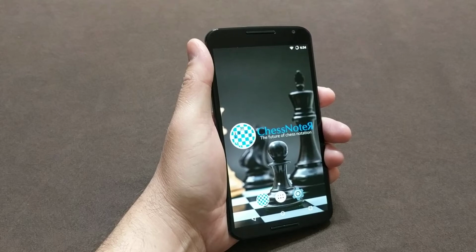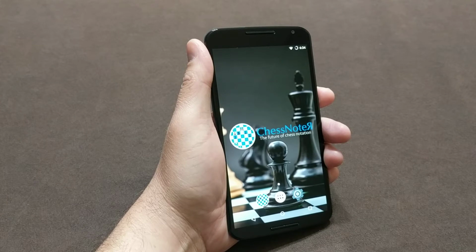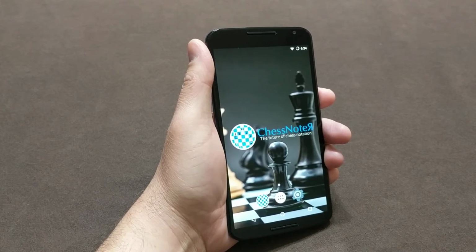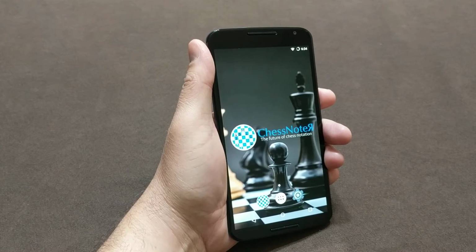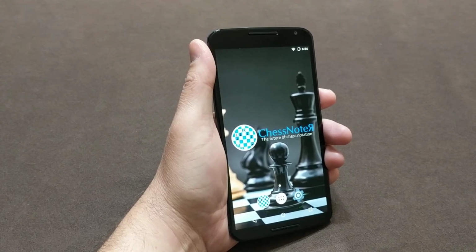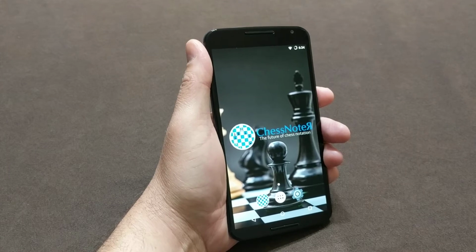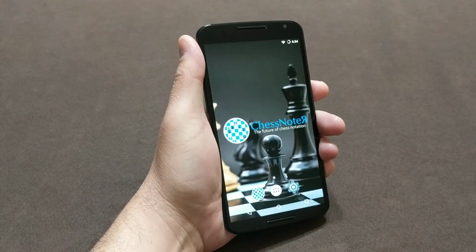All right, ChessNoteR 2.1.1. Please note, to do this update, we first have to back up our data. This is crucial because once we do the install, it's going to drop all the tables, which is basically all your data. So your profile information, your settings, all your games, all your opponents, everything will be lost. So we have to do a backup first. After the new version's installed, we'll do a restore. I'm going to walk you through it in this video.